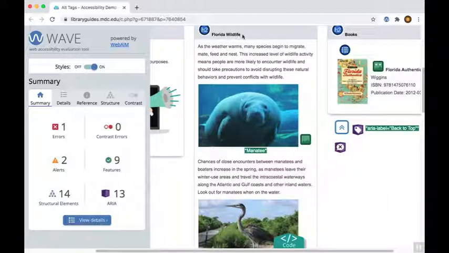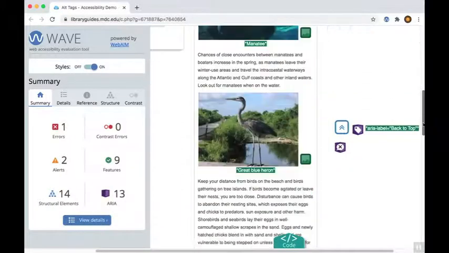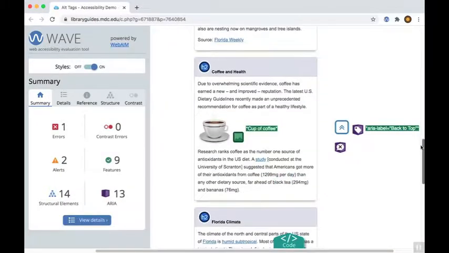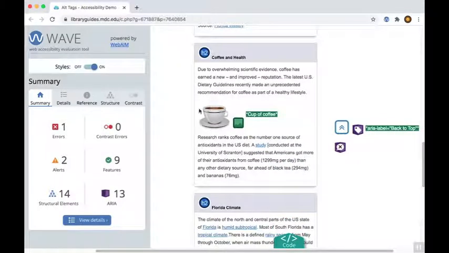Here's a box called Florida Wildlife, and the Wave tool is telling me that the alt tag for this picture of the manatee contains the alternative text manatee. And in my non-expert opinion, that seems pretty appropriate to me. I think this is one of those examples where it actually is pretty straightforward. So I think with this one, we're okay. And the same goes for this picture of the great blue heron, because the alternative text here is great blue heron.